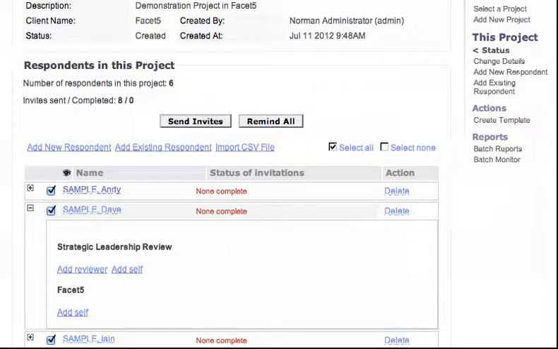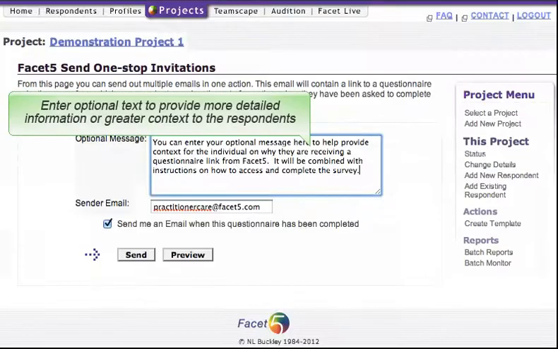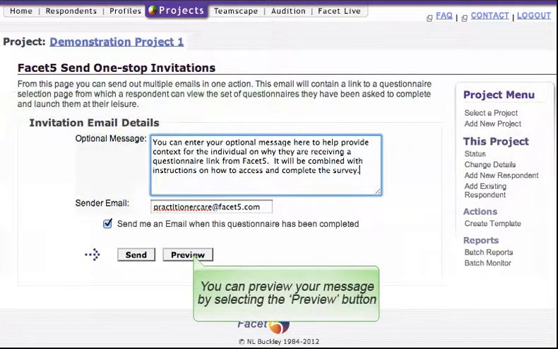You are now ready to send the invitations. To do this, click the Send Invites button. You can enter an optional message prior to sending. This can be helpful to provide greater context for the respondent on why they are completing this questionnaire. Your optional message will be combined with instructions on how to access and complete the questionnaire. You can preview your message prior to sending by selecting the Preview button.